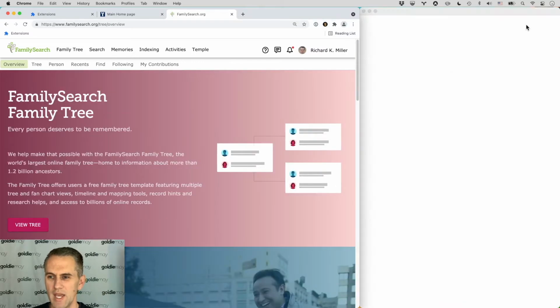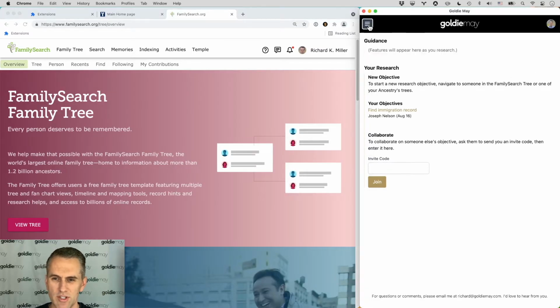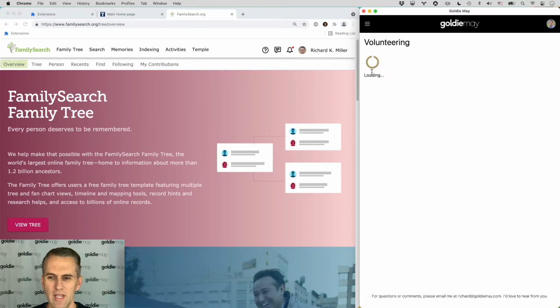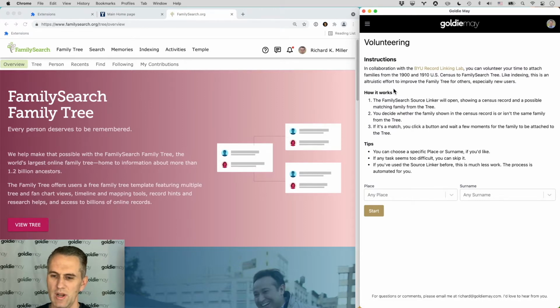I'll open up Goldie May here, and I'll switch over to the volunteering tab. And it's got some instructions similar to what I've just described. And the idea is that you can choose a place and surname if you'd like. That's a special thing because if you and your family come from a small town somewhere in the US or have an uncommon surname, then you might start with a certain place or surname and add all of those 1910 US Census records to the tree. And you may be very likely adding some of your own family members to the tree.